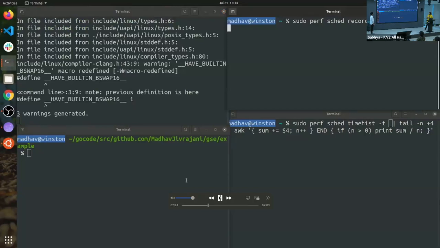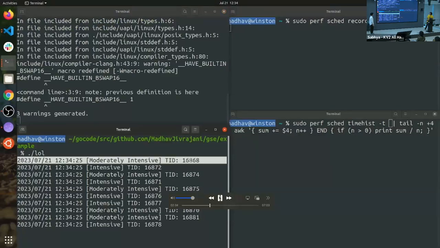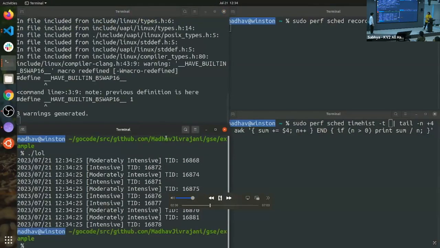So now we've done that. We are running perf sched to get scheduling latencies. And here we will run our binary. So binary is running. We are also logging what the thread IDs of the moderately intensive and intensive Go routines are. So you can see we have 5 intensive Go routines doing some CPU intensive work. We have 5 moderately intensive Go routines doing some moderately CPU intensive work. And these are the thread IDs that they're running on. And the reason that this is reliable to do is because we've logged the thread ID of each. This is done to prove a point. You don't need to do this at all.